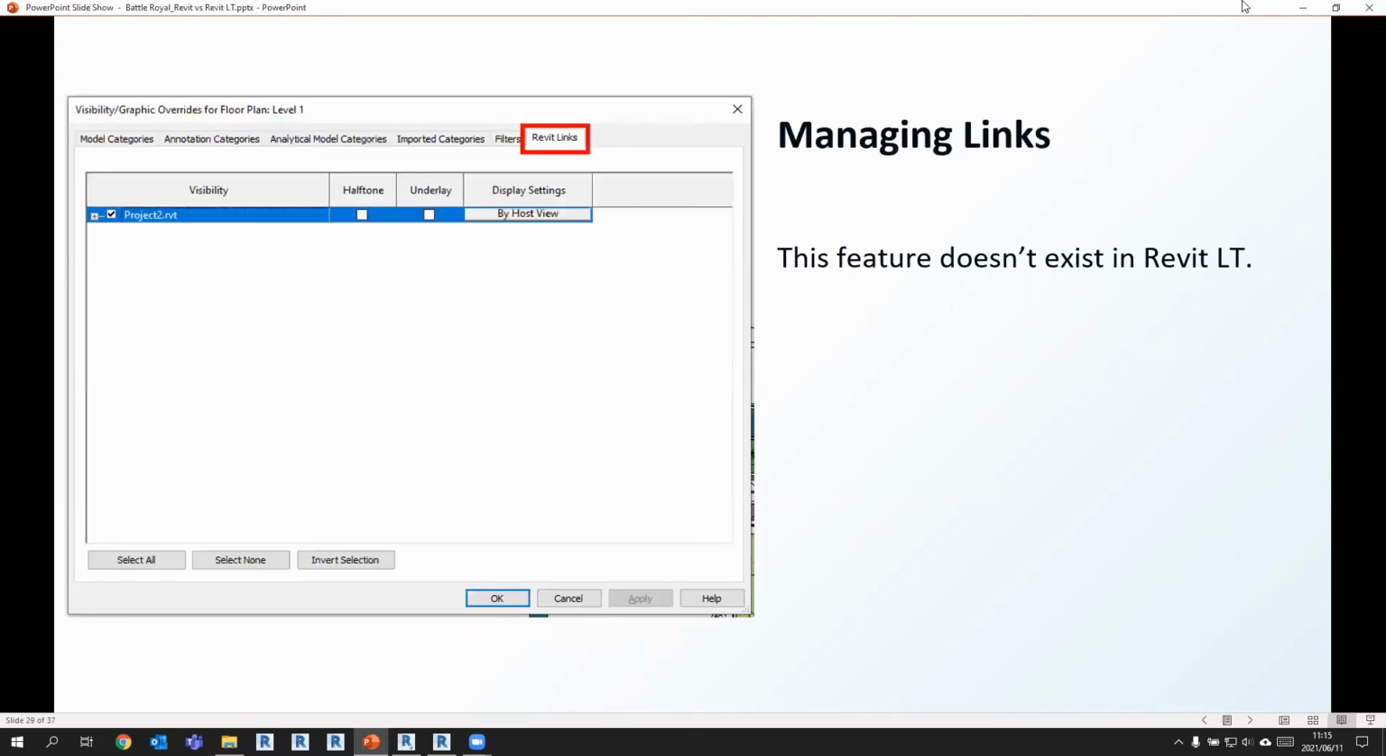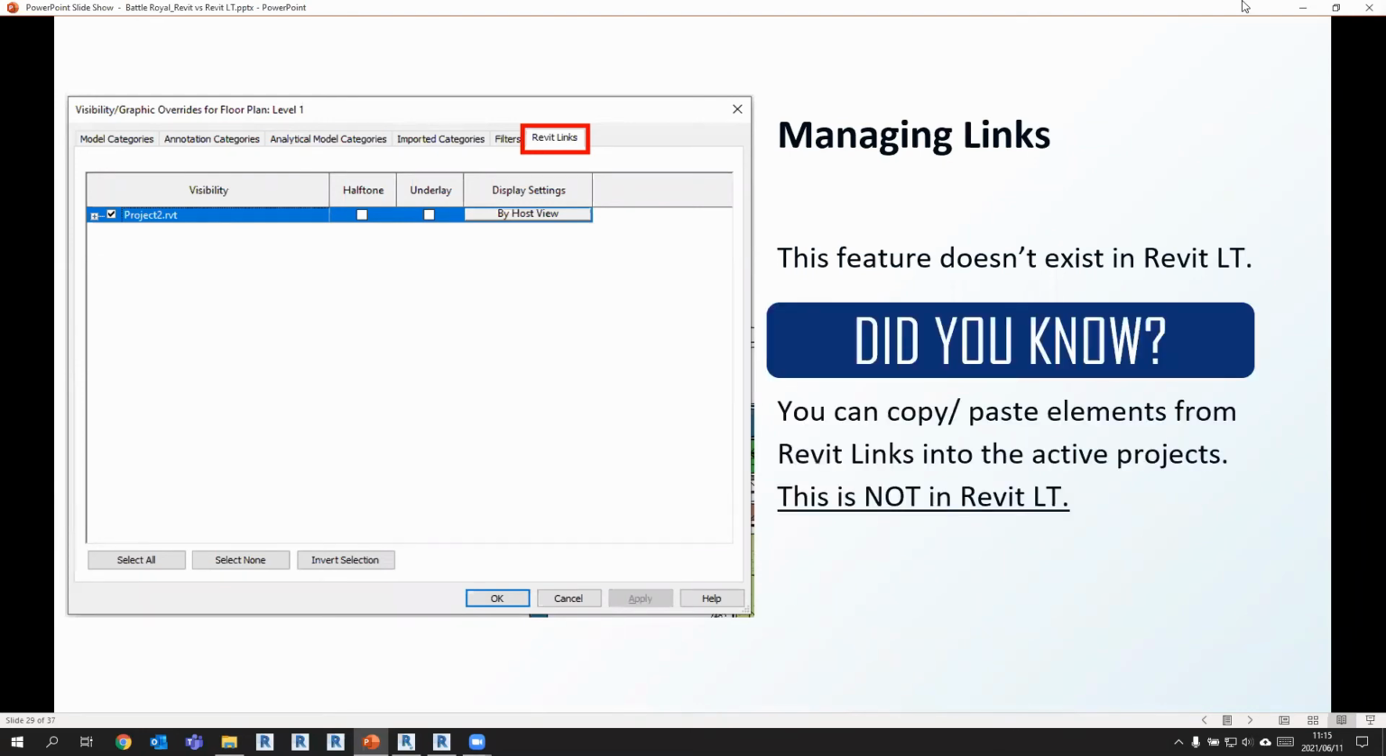Managing links. Now, like I mentioned before, you can bring in a Revit link into your project. However, in Revit, you can control how you view that link, and you can control the element within that link. In Revit LT, you cannot do this. So your link is basically what it is and what it looks like.